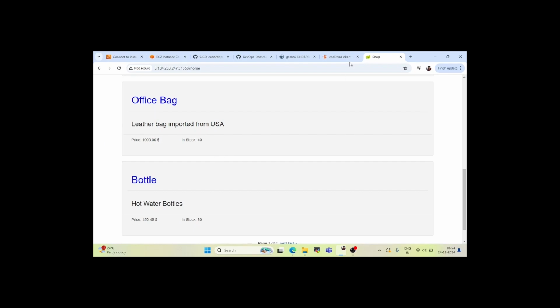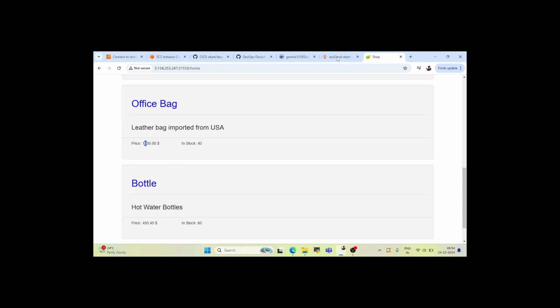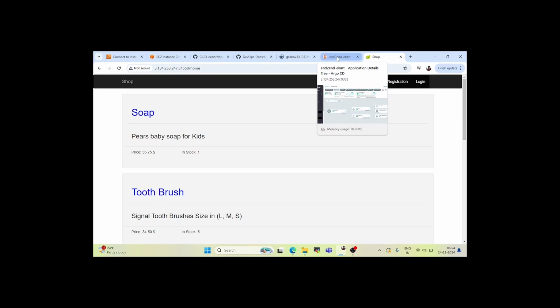So guys, we have seen each and every step. So this will be the complete CI/CD pipeline which we'll be using in the organization as well.